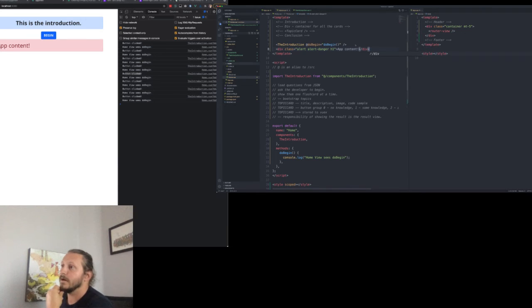There we go. Now, we don't want the introduction and the app content to show at the same time. It should be one or the other. So what we need is some sort of state variable. So in components, I'm going to do data. And data is written a little bit odd, but it's data, and then the function, parentheses, and then you return an object full of key value pairs.